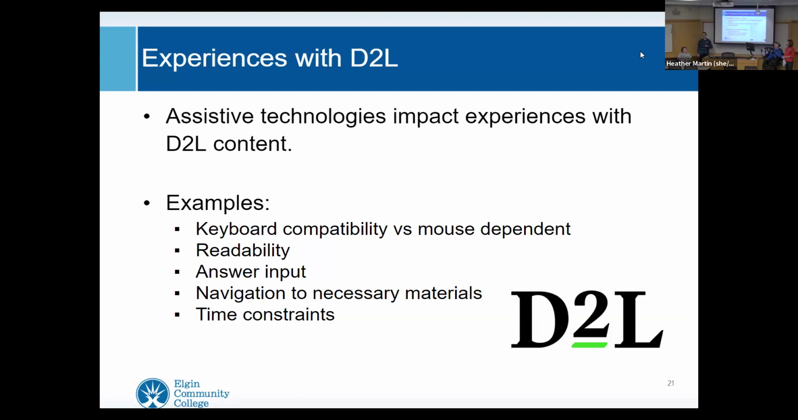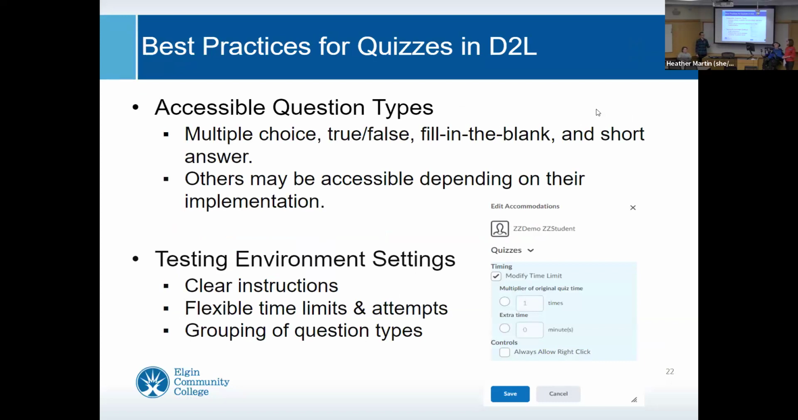Also, grouping of similar question types is important in order for the assessment to be well organized, and also for students with assistive technologies to easily navigate through that and not be thrown off by different structures and having to go back and forth between different things.